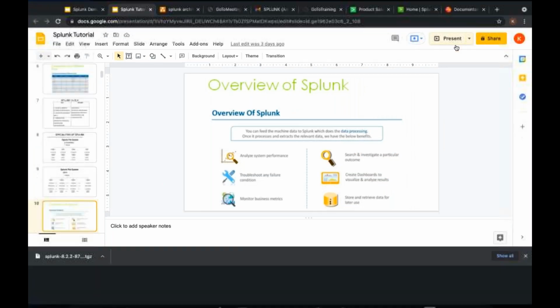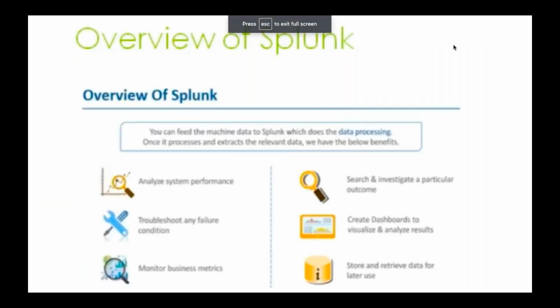So it can analyze system performance, irrespective of the number of servers it is connected to, and troubleshoot any failure condition. Troubleshooting a failure condition, in the sense, it won't rectify any problem. As I discussed earlier, it will be analyzing and producing alerts. It will be highlighting the problems. That is a kind of troubleshooting, right? It is highlighting the problems.